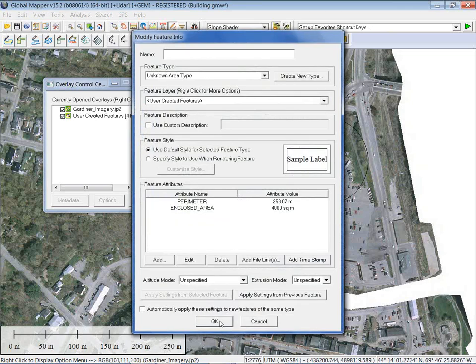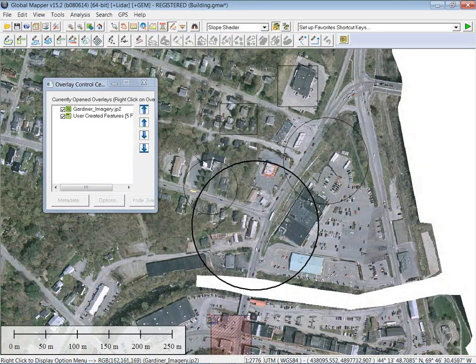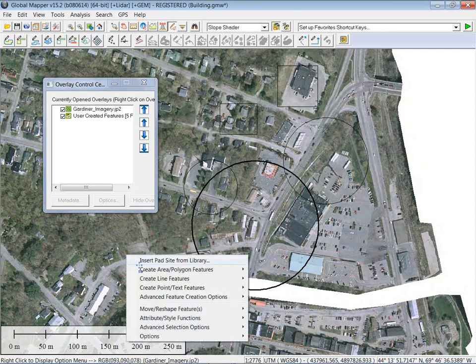Left click to establish, and then we can adjust the feature information if we want. Okay, let's see what's next. One final advanced feature to cover here. We're going to do a points. We haven't done any points yet in this section.